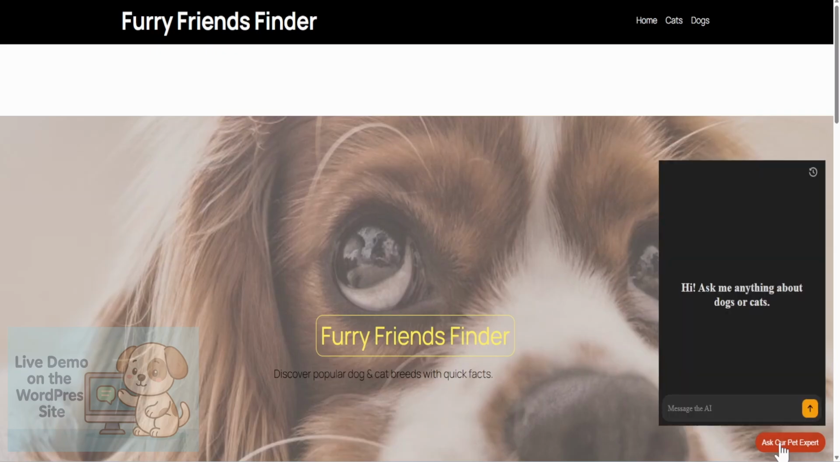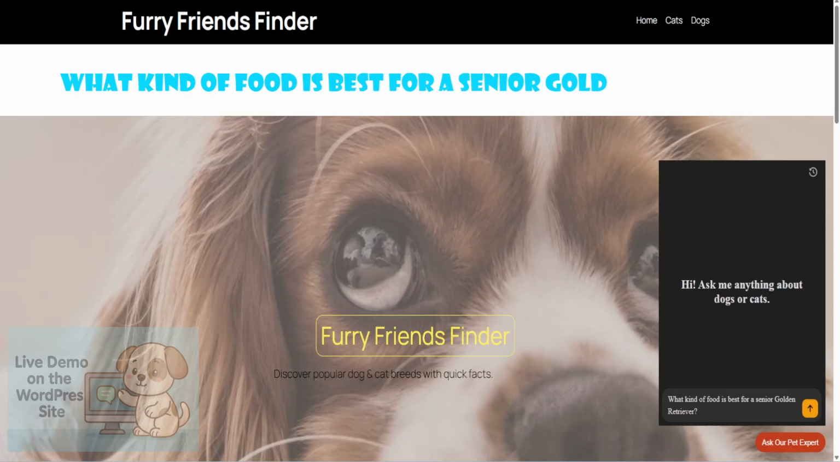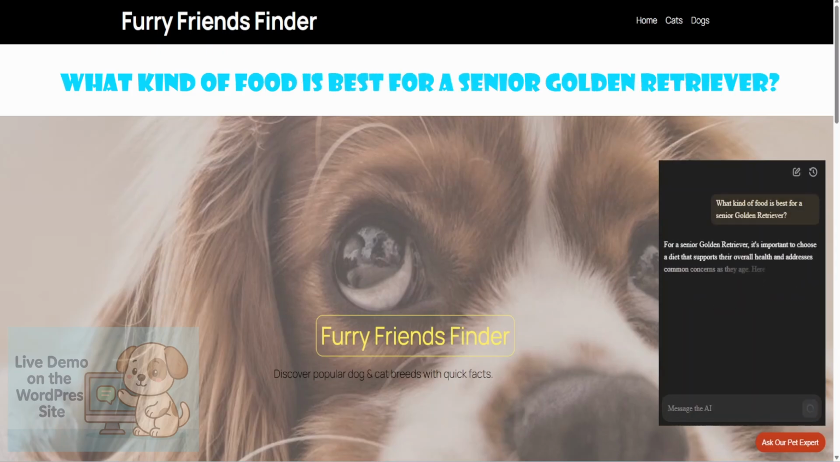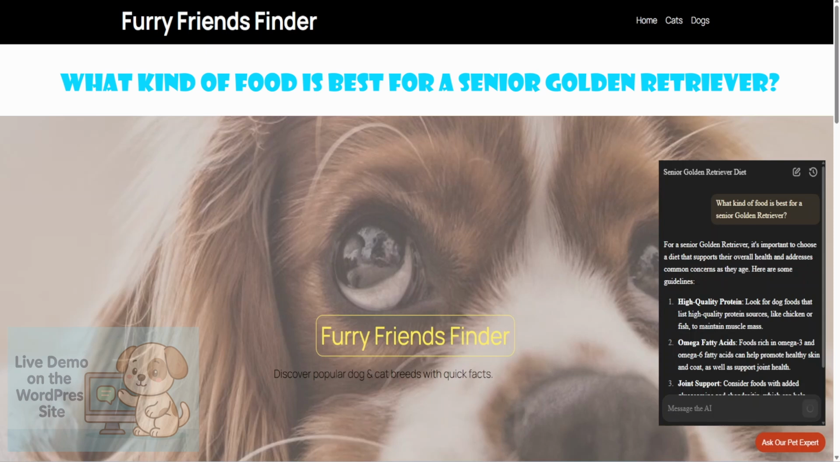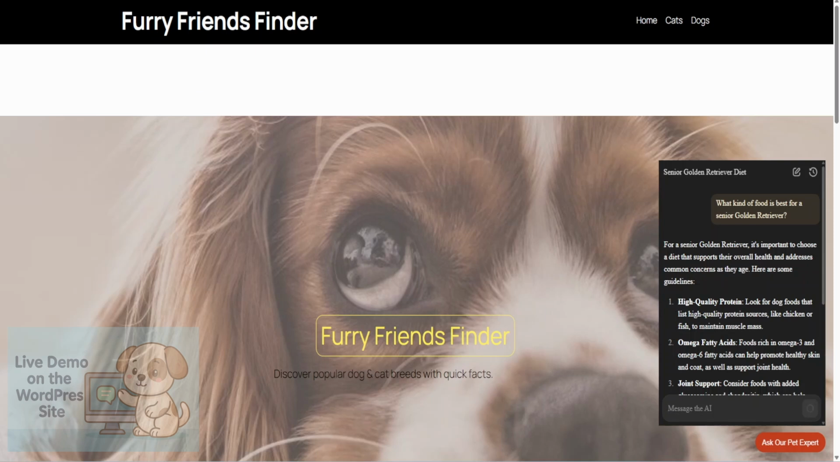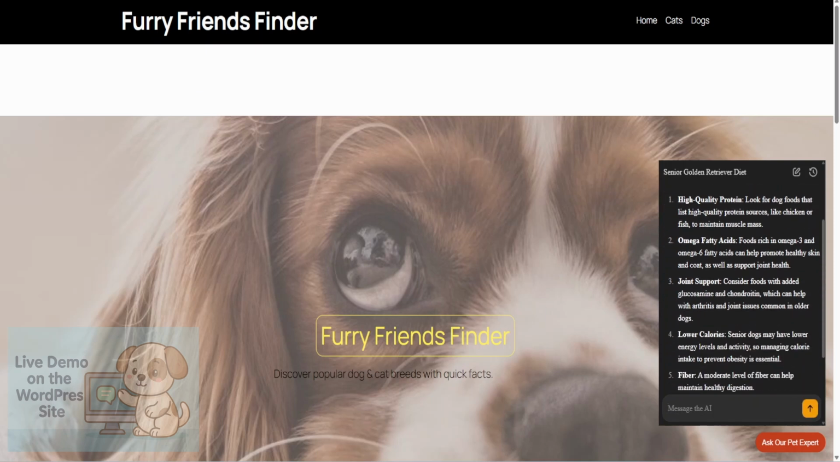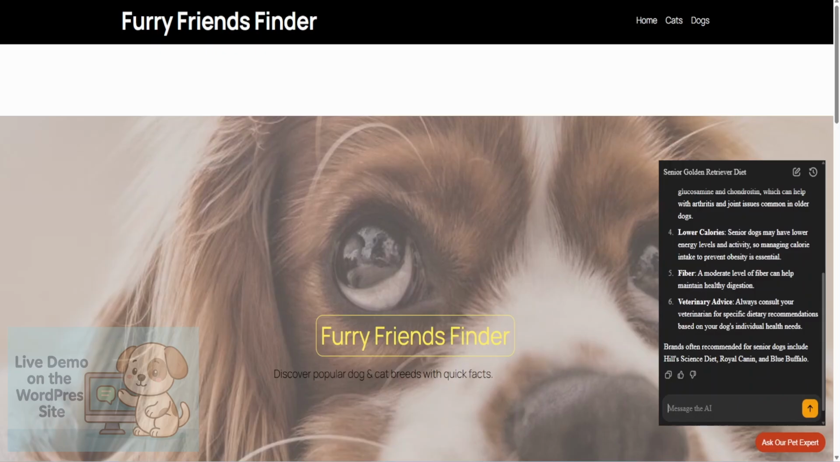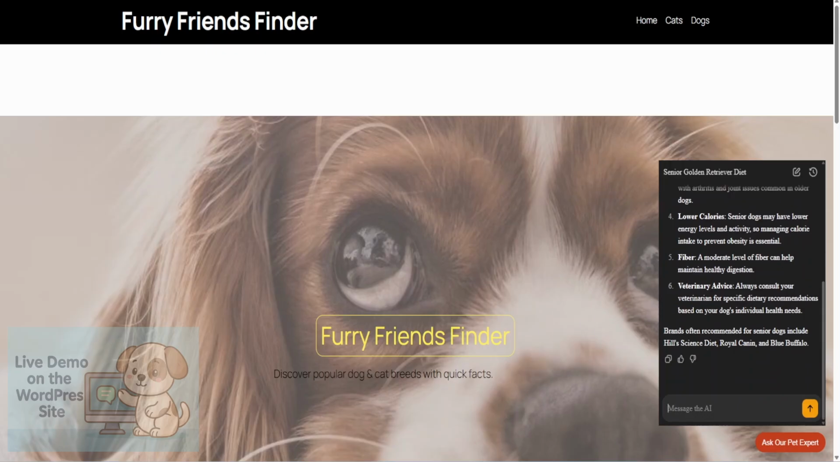I'll start with something simple. What kind of food is best for a senior golden retriever? Notice how the answer is direct, friendly and informed. And now, thanks to web search, it's also current. No more generic AI fluff. We're getting real-world advice. Let's try another.